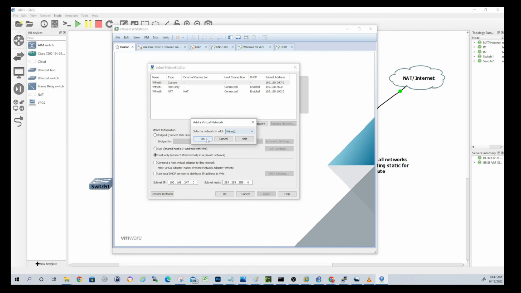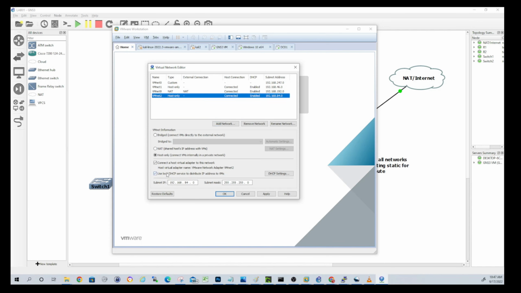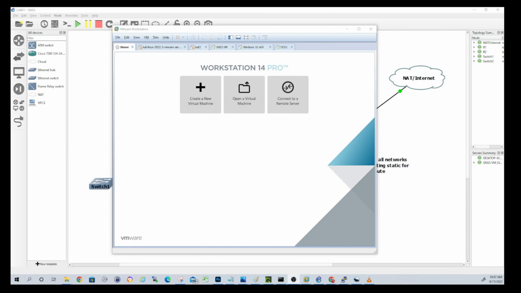So I'll add a network, VMnet 2. And then we're going to turn off DHCP. Then we're going to add another one, VMnet 3. Keep them host only and turn off DHCP. And hit OK. That'll save it. That'll run through its starting of services and things like that. Okay, that's complete. Now jump back to GNS3.